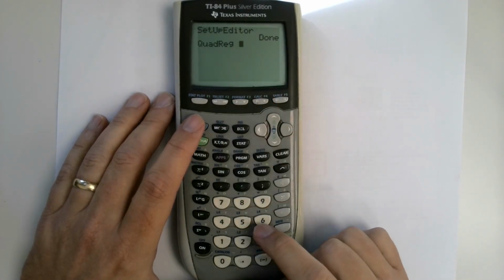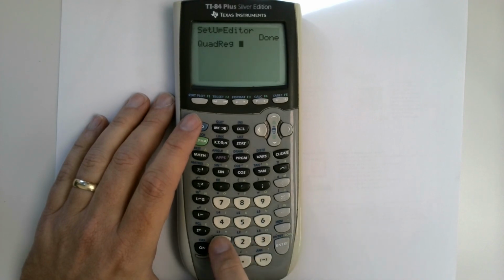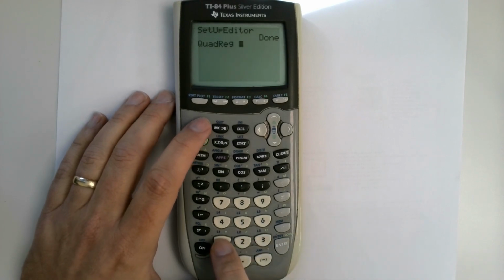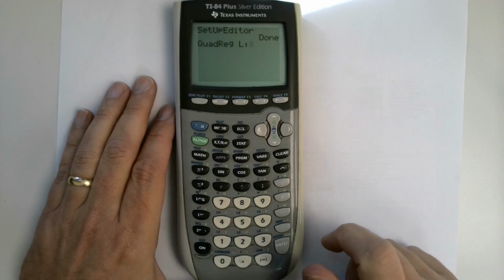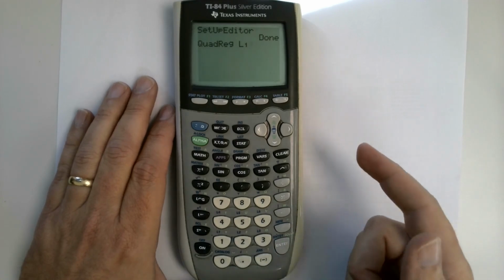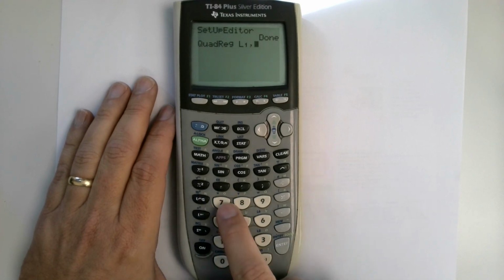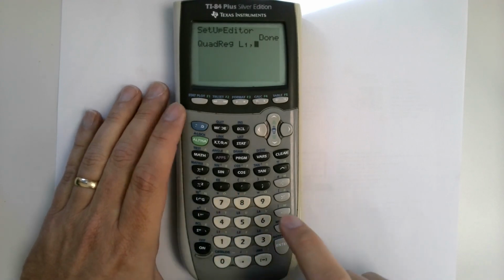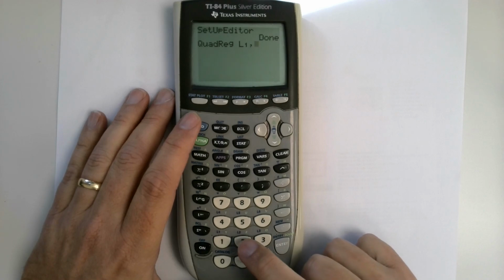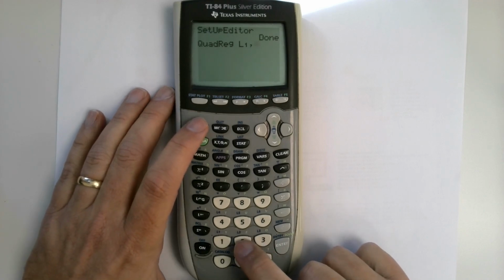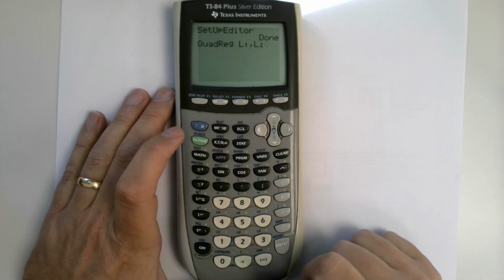The first argument is where are the x values? They are in list 1. So I'm going to go second and 1 to get list 1 on there. The next argument I have to enter after a comma. So right above the 7 is the comma button. Next argument I have to enter is where the y values are. They are in list 2, so I'm going to go second and L2.